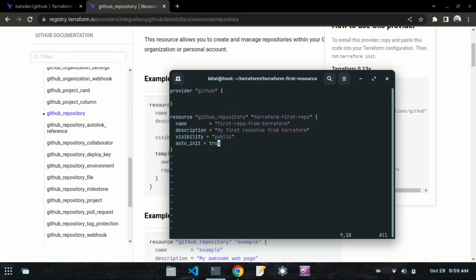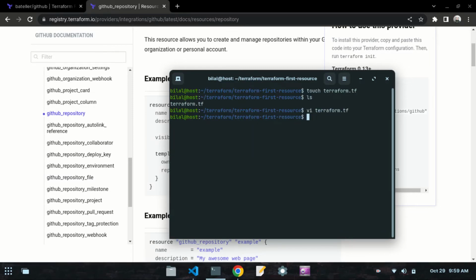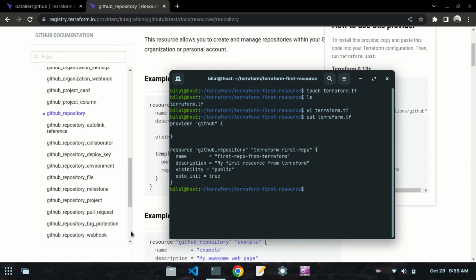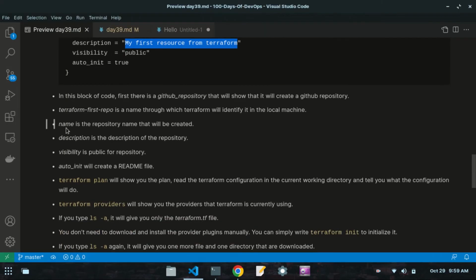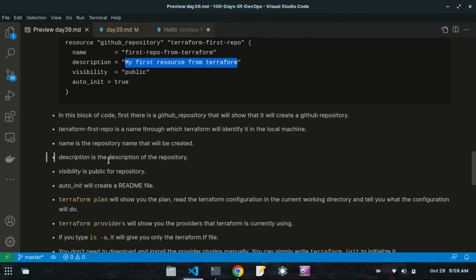So let's save this and press :wq, and now if I show you the data, you will see that the data is present as it is. After that, this is basically the description of each of the commands that I have written. Description is the description of the repository. Visibility is public for the repository. Auto init will create a README file.